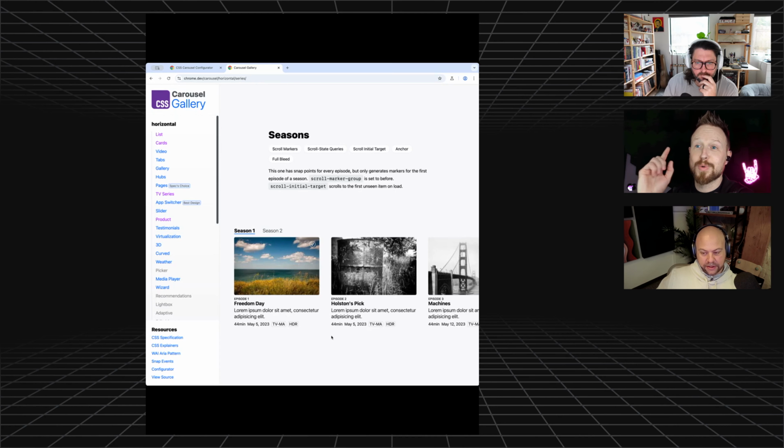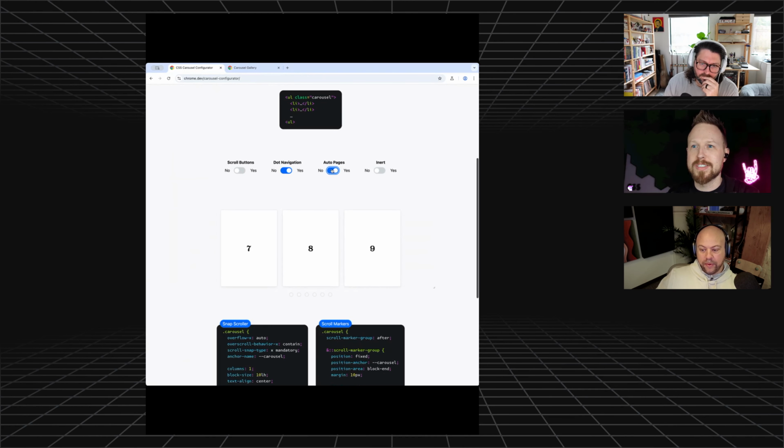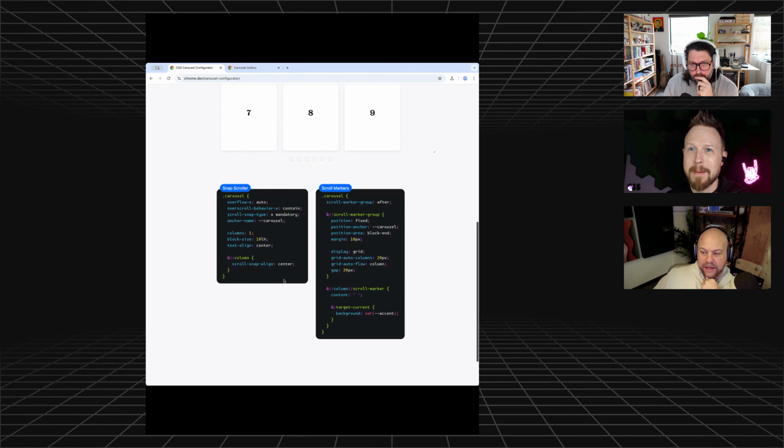Okay, so if you want to do per pages, let's go back to the configurator and hit that next switch. So what he's doing, everyone, is there's like four switches on this configurator where you turn on and off features to learn what they are. The third one here is called auto pages, and he was just talking about how the heck does that work?